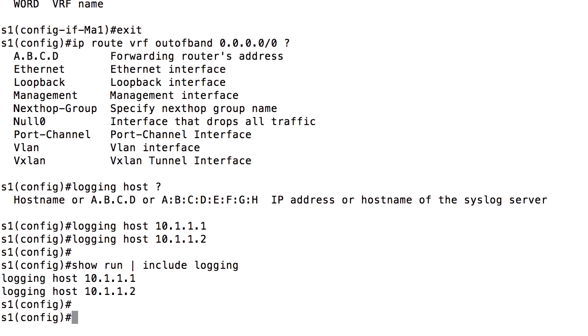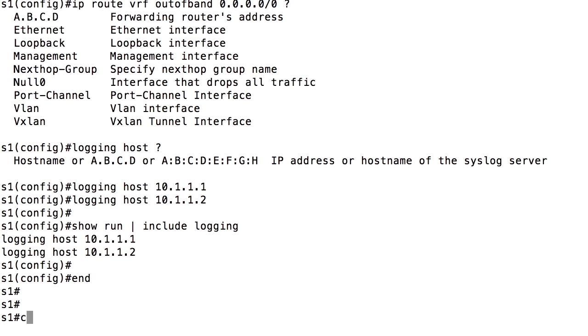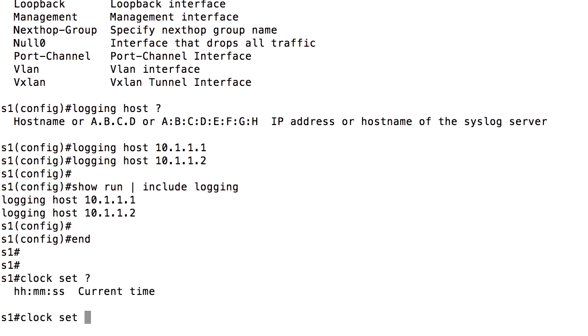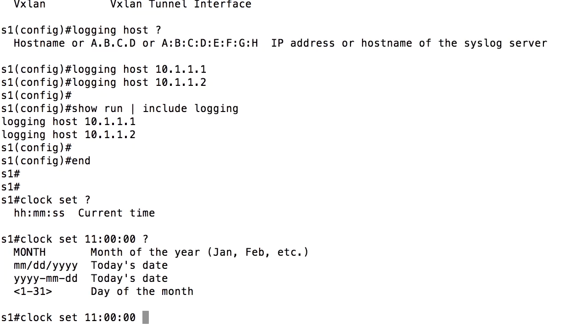For setting the switch clock, you can either set it manually or you can leverage industry standard timekeeping protocols like NTP, or Network Time Protocol. To configure the clock manually, use the clock set command. So we're going to get out of configuration mode. We're going to type clock space set space, and we can issue a question mark, and it's asking us for the hours, minutes, and seconds. So just put in a bogus time here and hit question mark. And now it's asking for today's date, the month of the year, the day of the month, and the year.